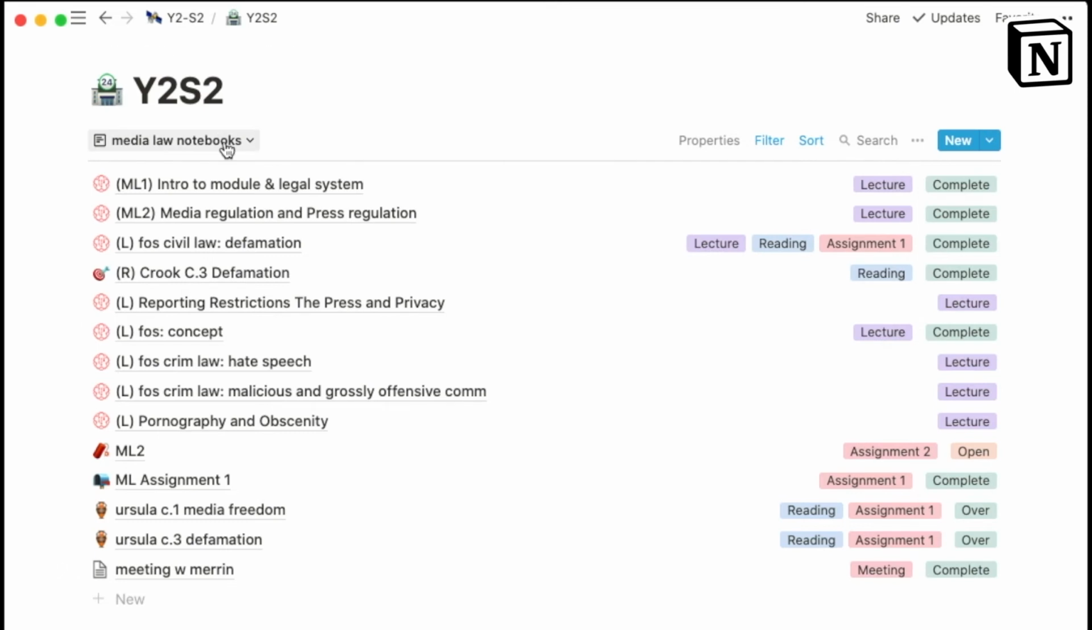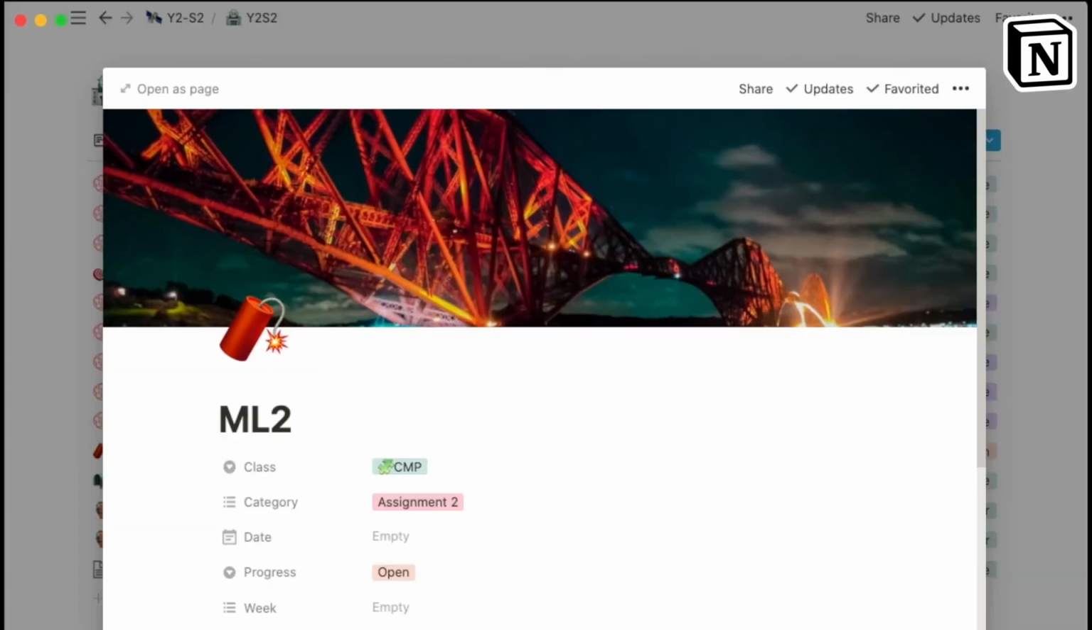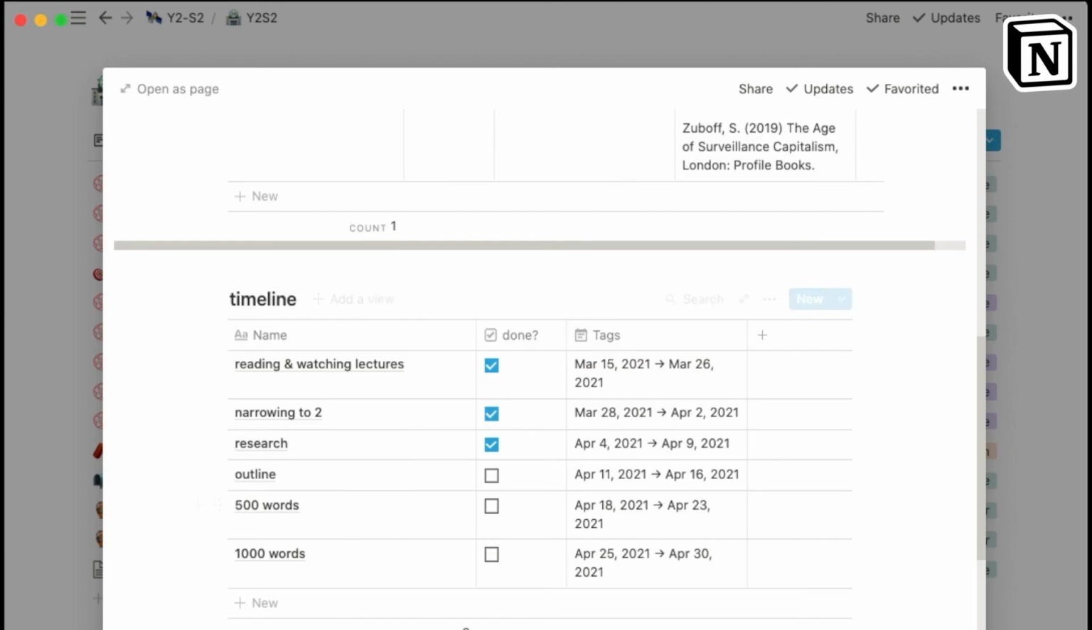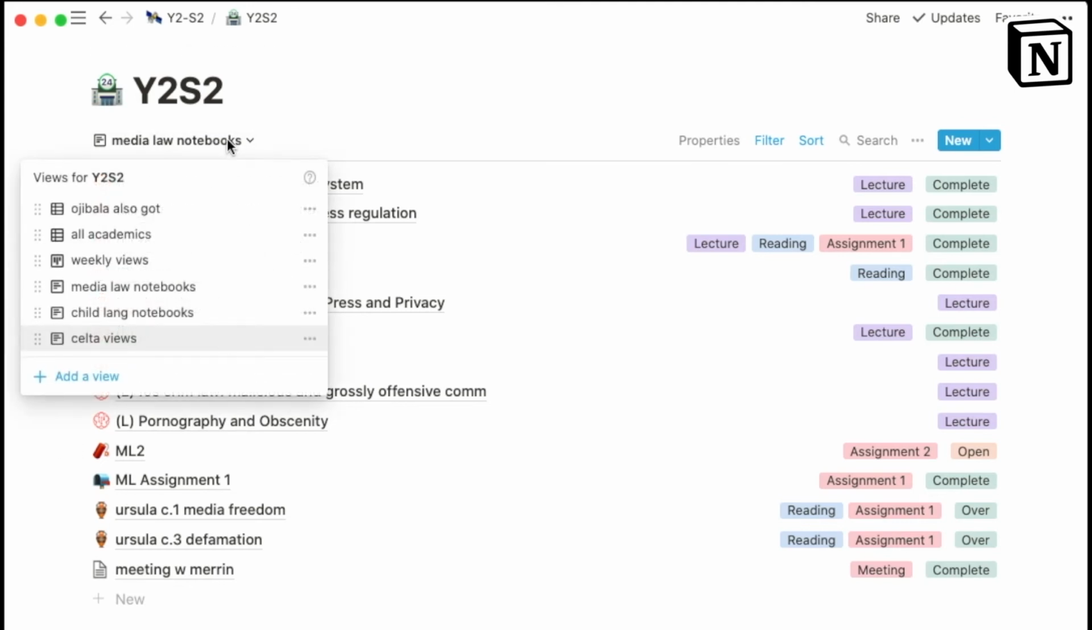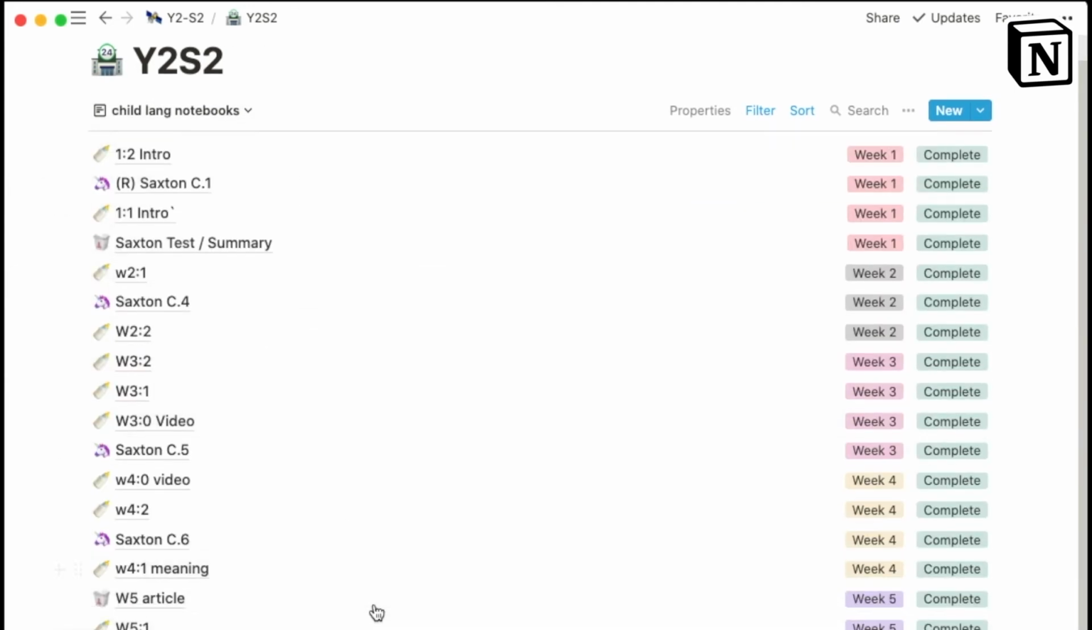Media law has been tough. I haven't made my own notes except for the assignment ones. I'll touch on the assignment ones in another video, because that's really a whole new notebook of stuff. But yeah, moving on to the child language notebooks, which is also the list view.